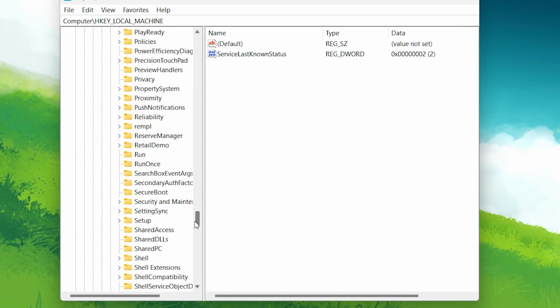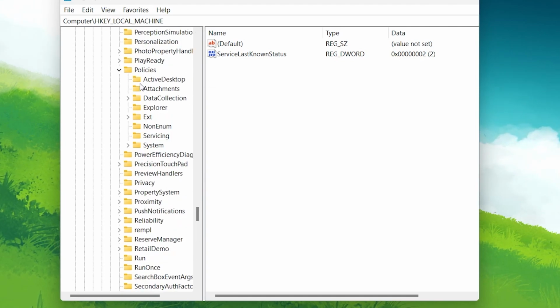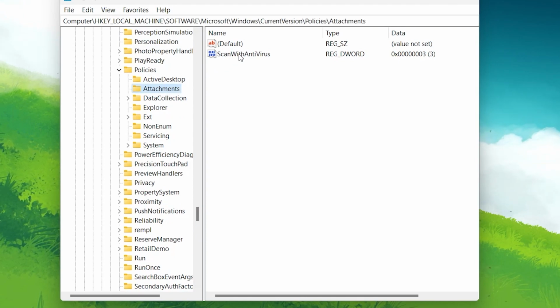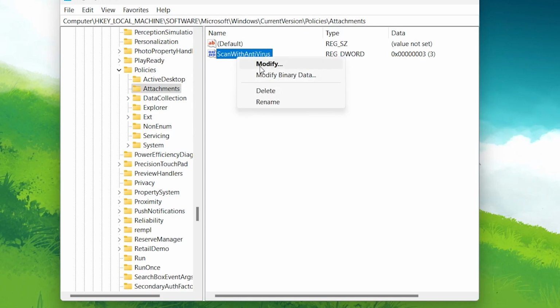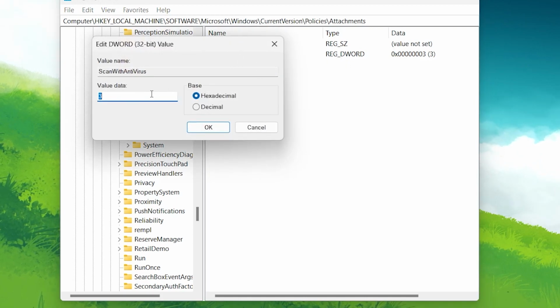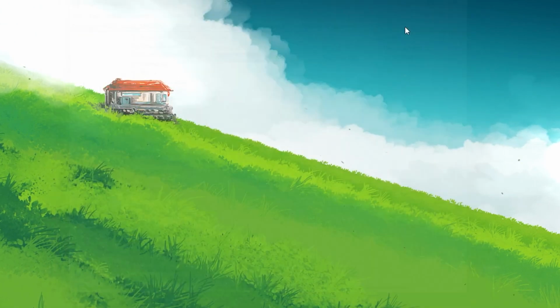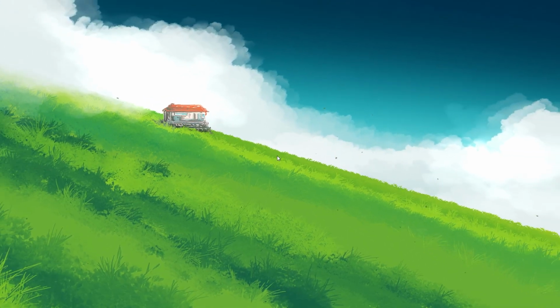Click to open it. In the left side pane, you will see the file named ScanWithAntiVirus. Right-click this file and select Modify. Now, change the value data from 0 to 1 and click OK. With that done, restart your PC and your Google Chrome download error will be fixed.